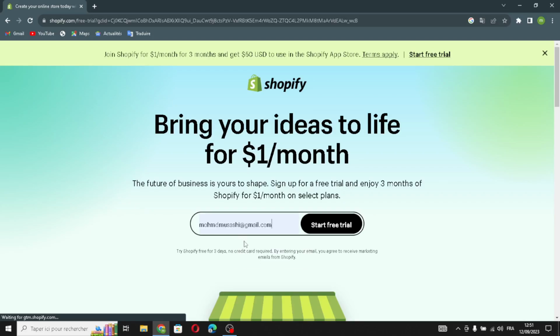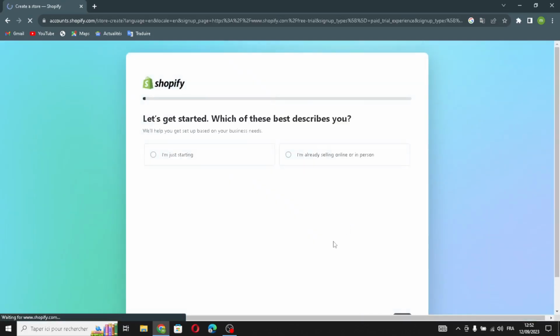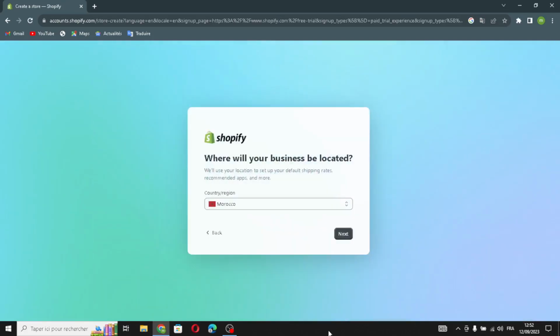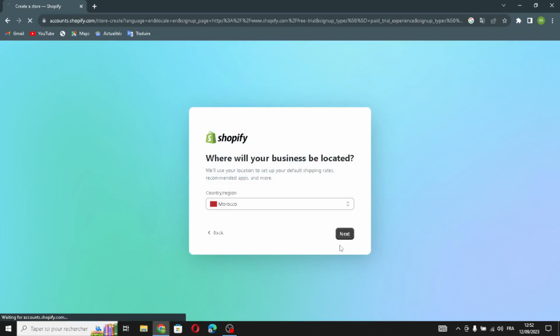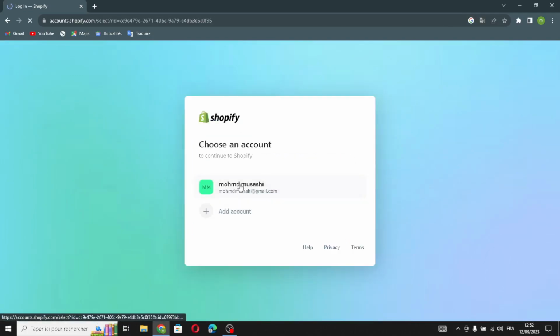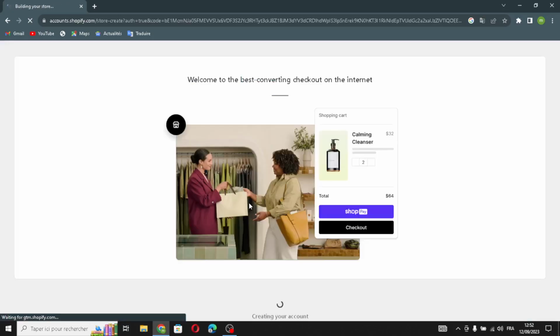So first of all, enter here your email address and start free trial. You can skip all this if you want. I'm gonna skip this and let's continue. Choose an account. Now wait a few seconds to build in the store.